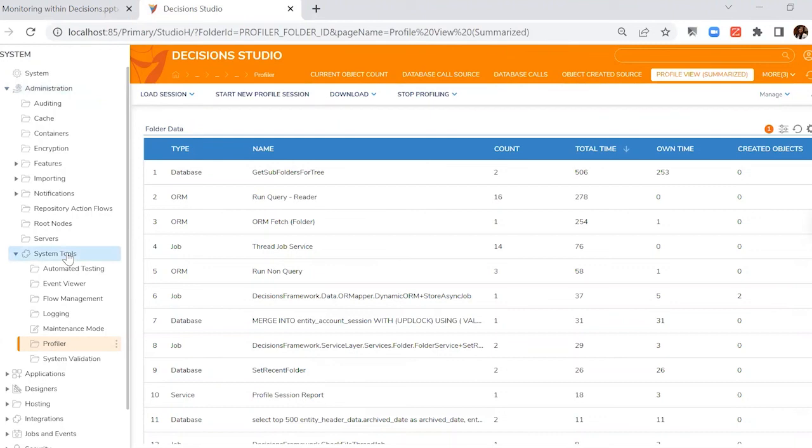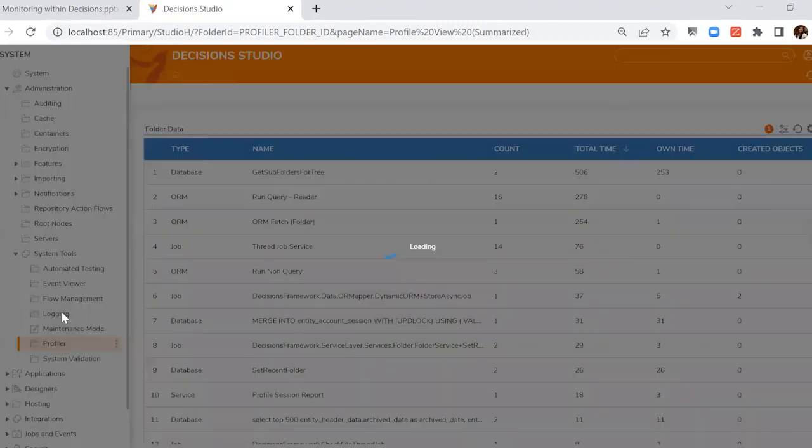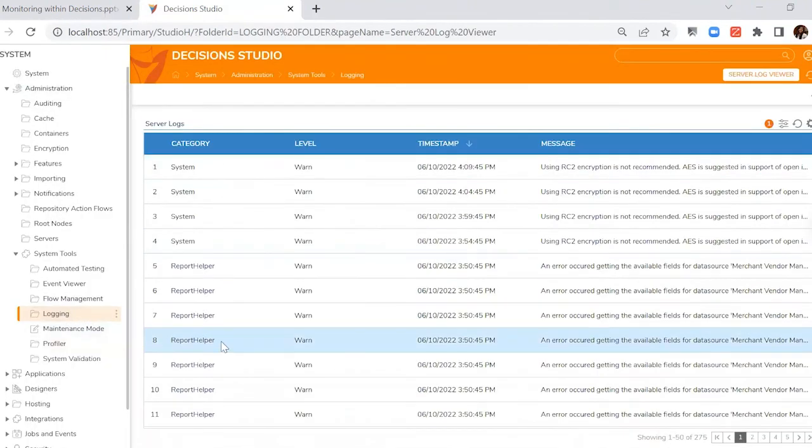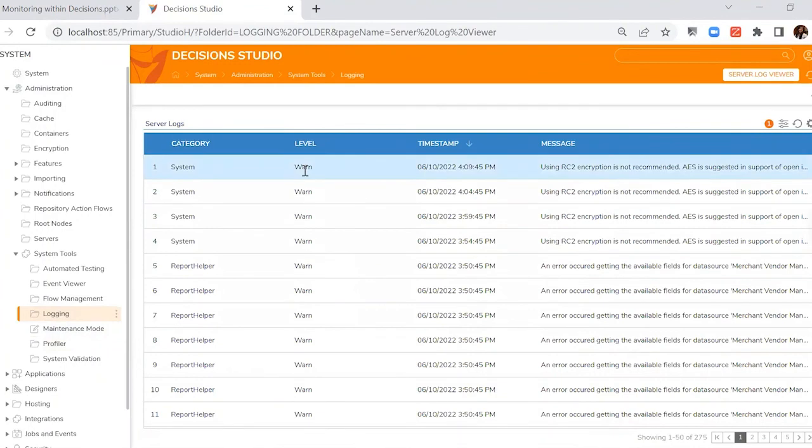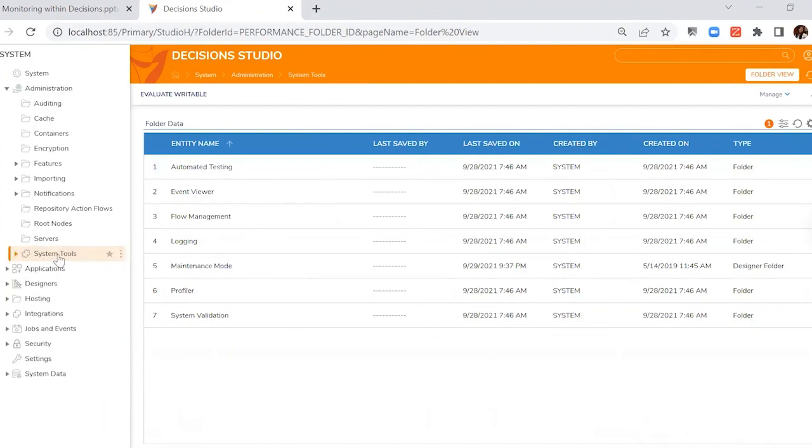And under system tools, we discussed about event viewer, profiler, and we also have other functionalities like logging, where all the logs do happen. We can also identify the level of log, whether it is a warning or a fatal log. So all those information is captured right under system tools.